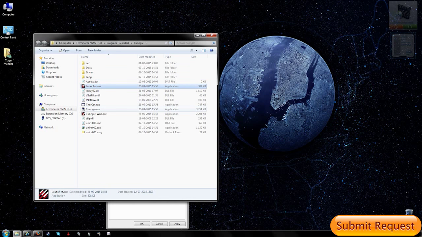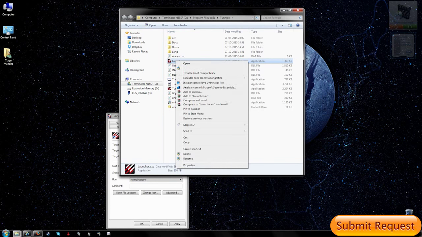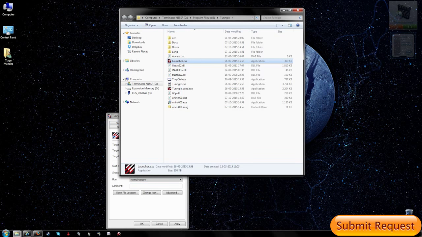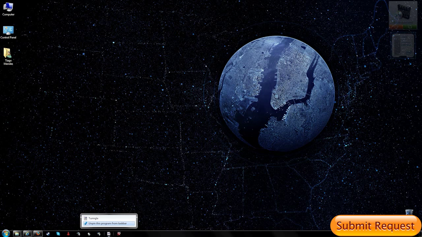This is not the right pin. I'm gonna try to do another thing. If it's not appearing, I'm gonna pin this one. Pin to taskbar. And it's much more beautiful than the other one. Okay.